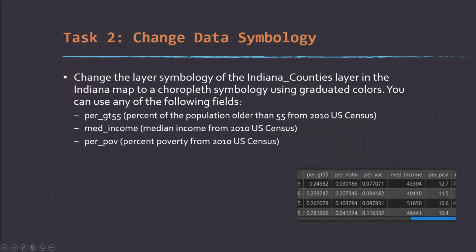Okay, so this brings us to the second task. I provided this data layer, Indiana counties, and I would like you to play around with and manipulate the symbology. So for example, show the percent of the population that is older than 55 using graduated colors, or show median income, or show percent poverty rates.